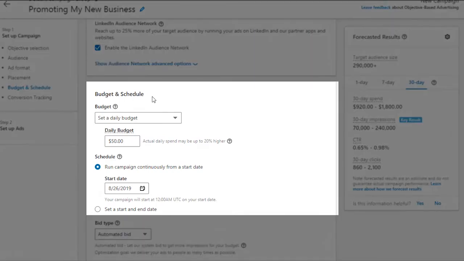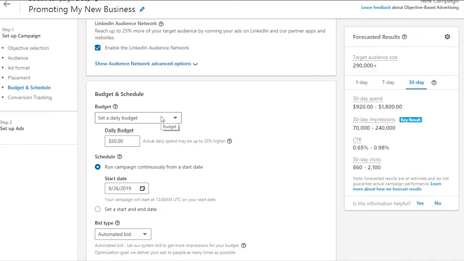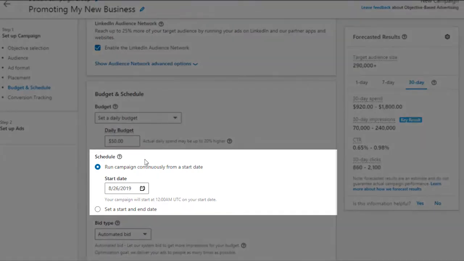Budget and schedule. Budget. A daily budget is how much you are willing to spend daily, while a total budget is how much they want to spend overall. This is totally up to personal preference, as I am not aware of your financial constraints for advertising. Schedule. It is recommended to choose the first option, run campaign continuously from start date. The second option is mostly used for promotions with a start and end date, like a 3-day sale for example.